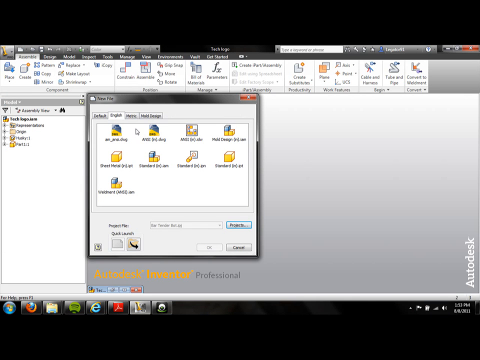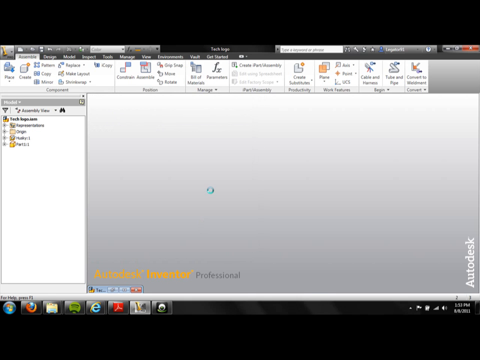Now the first thing you're going to want to do is pick standard inch IPT. You know, we live in the United States, so it's inches. IPT is just a part, so it's your basic building block, and standard is just the very basic of designs that you'll build off of. So we're just going to open that up, and it will take a second.